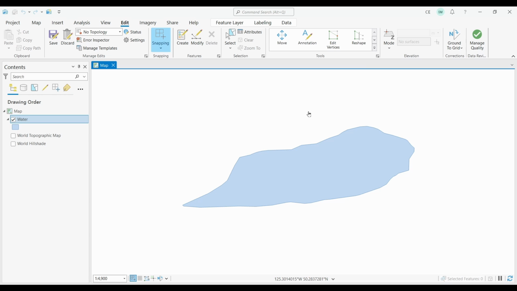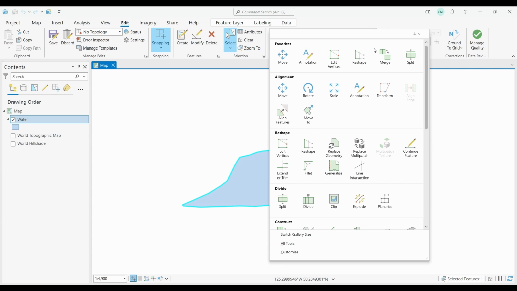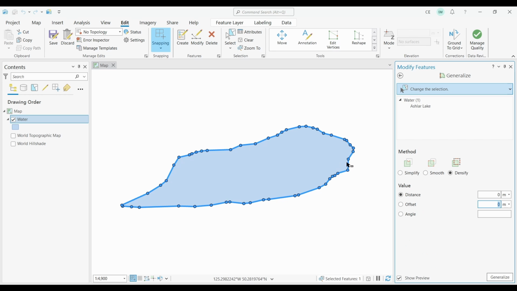Generalization helps simplify complex features while maintaining their shape and characteristics. First, you can simplify features, which removes unnecessary detail but still preserves the essential shape of a feature. Secondly, you can smooth features, which converts straight edges into curves. Finally, you can densify features, which adds vertices to a shape at a specified interval or offset distance.